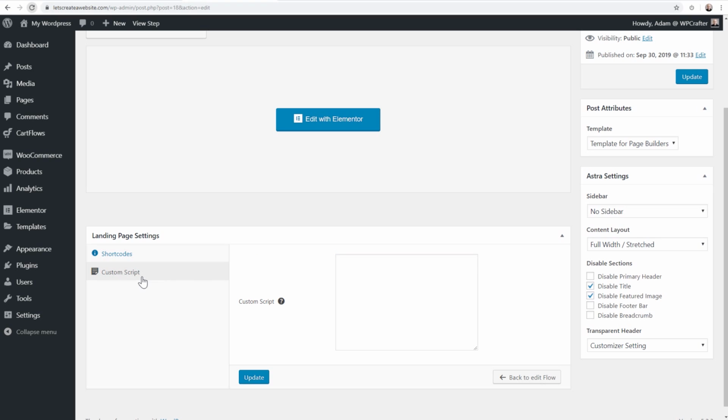And then we have this option here for you to add custom scripts to the step of this funnel, and you can add custom scripts to each one. So a good example is if you're using any third-party services for sales notifications or for live chat, you can drop your custom script in right here for that. It's super easy to do.